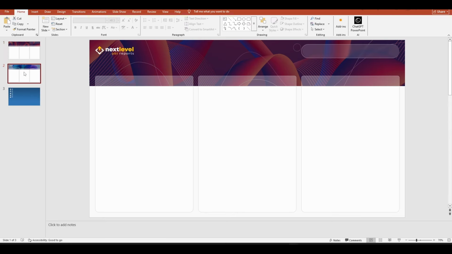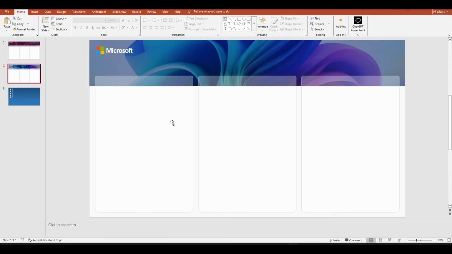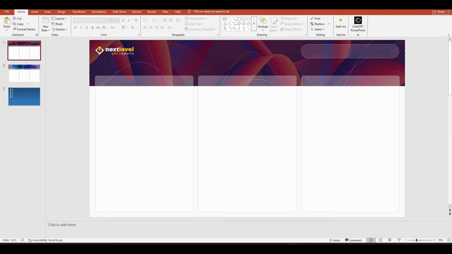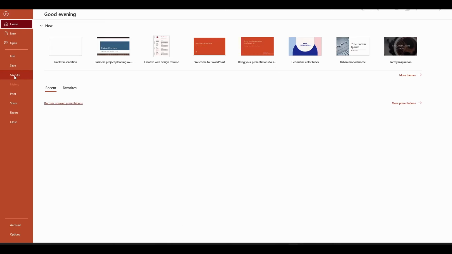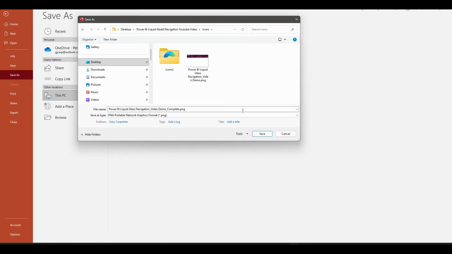If we were to compare it to a version without the blur effect, you can see the difference. Now you'll notice I have another slide on here just to allow you to practice if you want to try that one more time on a different background. All right, so now let's take this completed background and save it as a PNG. File, Save As, save it to the folder that you have your icons in.